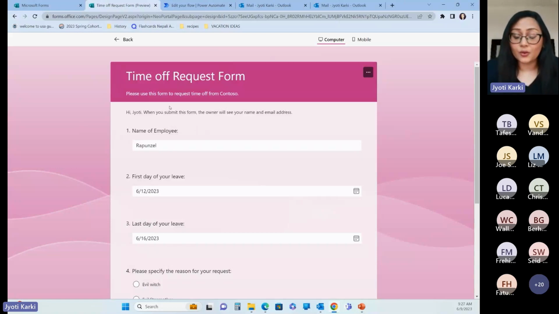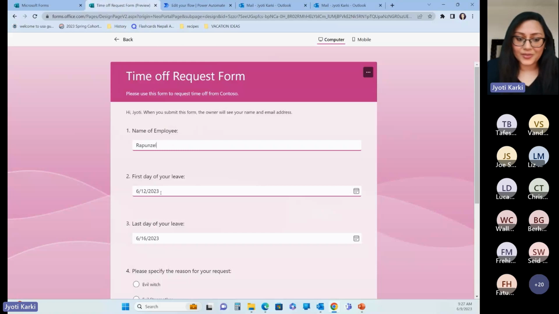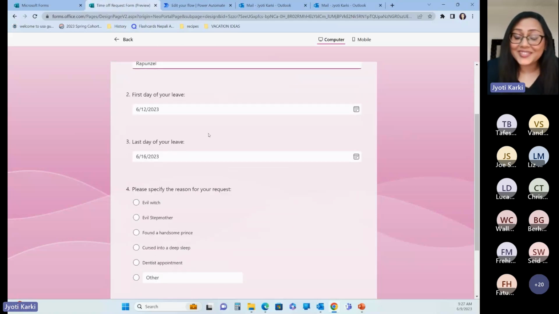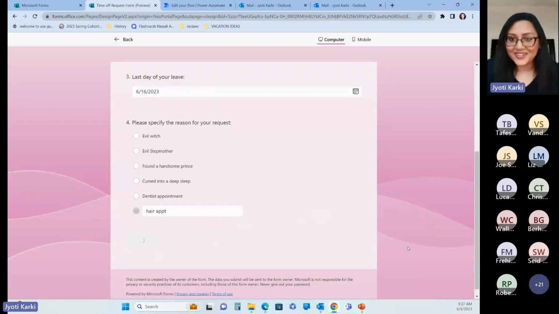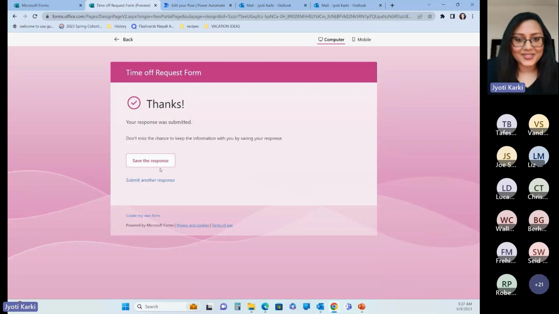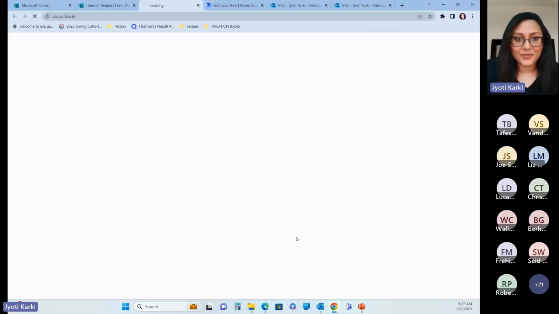So here we have created the master form where all the employees will fill out to request their time off. We have the name of the employee. This one will be Princess Rapunzel. First day of your leave will be June 12th, and then they will enter in the last day of their leave. We have June 16th. Here we have some reasons as to why they might need time off: evil witch, evil stepmother is in town, found a handsome prince, cursed during sleep, and of course, dentist appointment because princesses are people too. All right, for this one, we are actually going to have Rapunzel request time off for a hair appointment. It does take many days. She does have that much hair. All right, and then here we see the response was submitted.